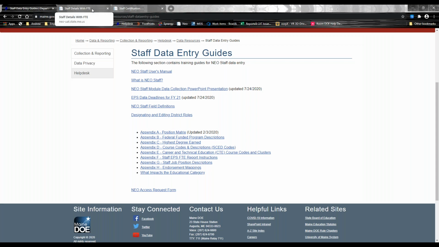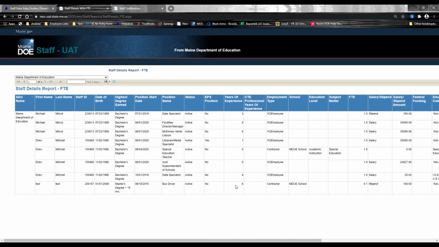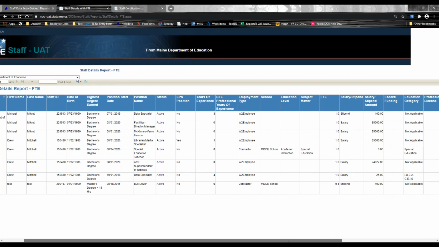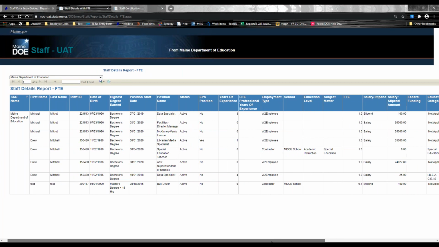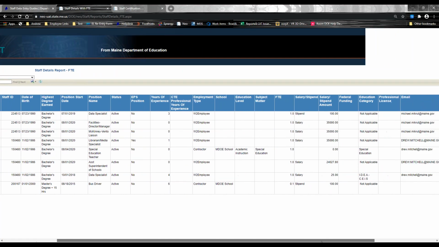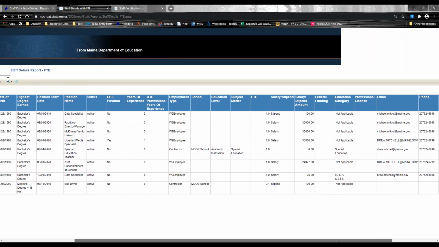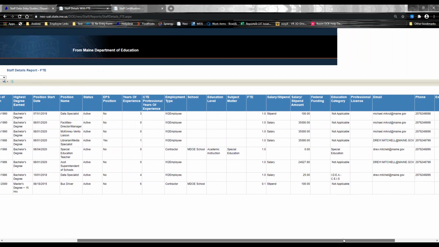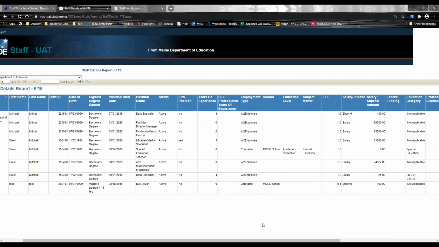We'll go back to the report. So as you can see here in the report, staff FTE just lists all their information down to their years of experience, what school they're at, their education level, their contact information, any licenses they hold, what their employment type is.